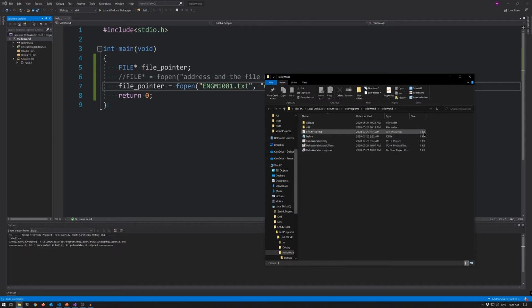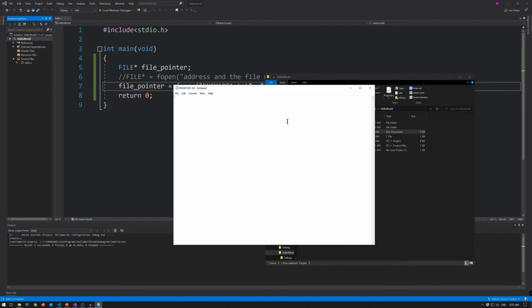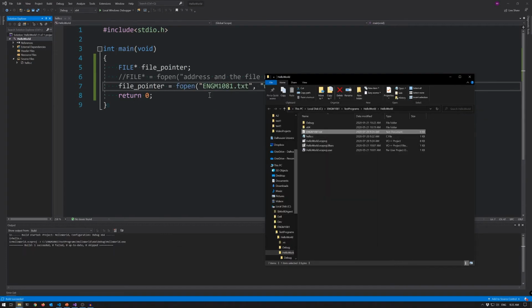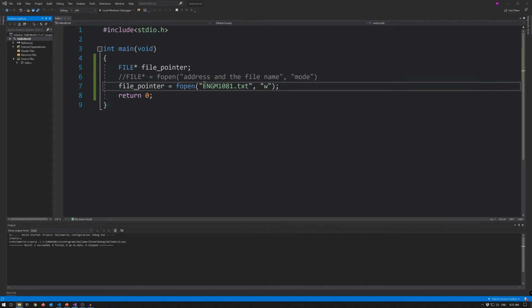Okay, but you see that the size is 0 kilobytes. It means that this file is empty. If I double click on it and open it with Notepad, you see that the file is empty. And we want it to be empty because we just created the file. We haven't put anything in it.